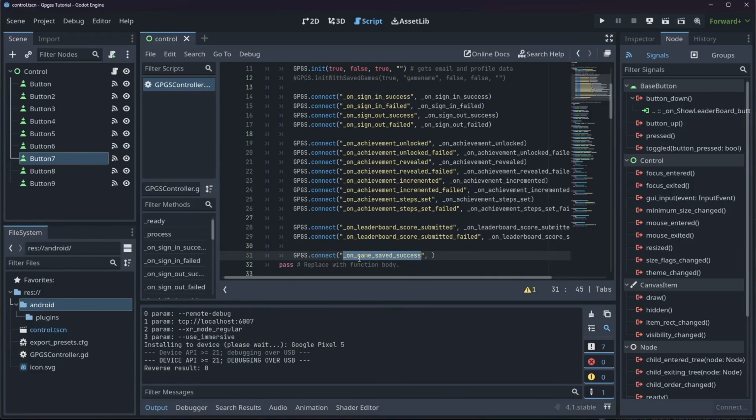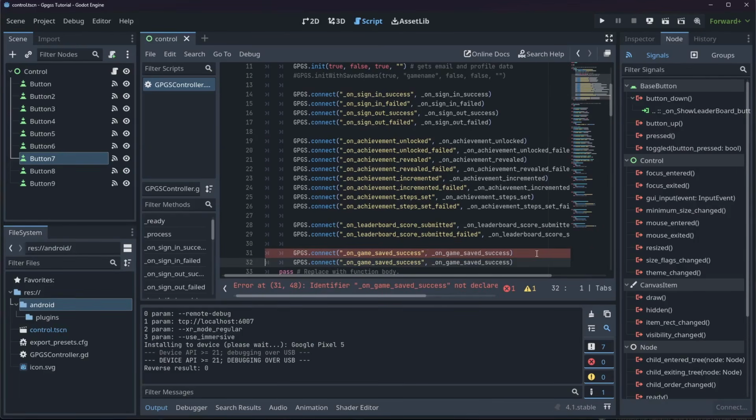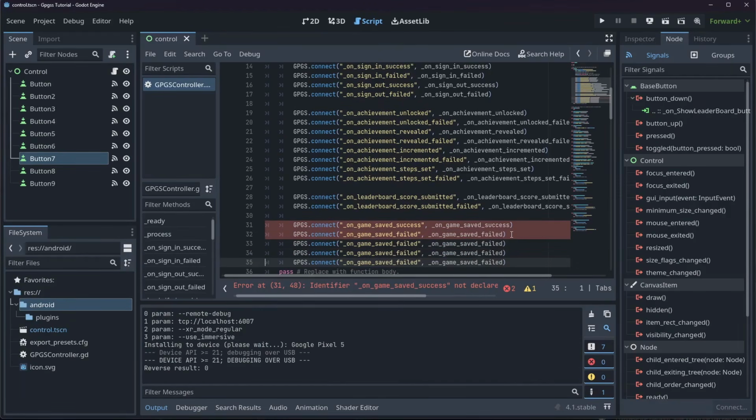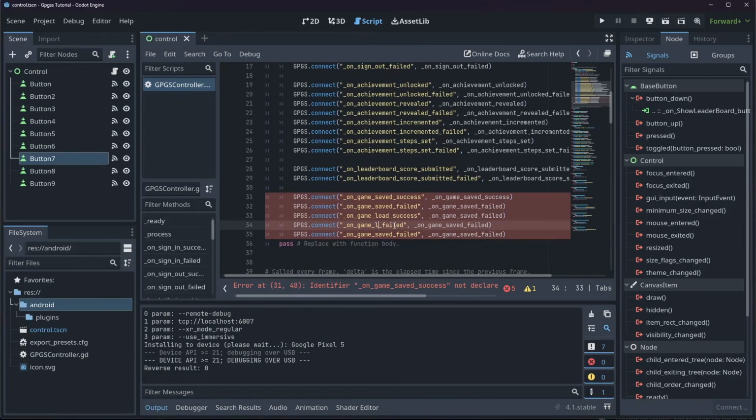And I'm going to, of course, make my standard stuff. So we'll paste that in. We'll duplicate that and it will say on saved game failed. We will duplicate it 3 more times. And we'll say on game load success, on game load failed, and finally on create_new_snapshot. So I'm going to grab this guy, paste, this guy, paste, this guy, paste, and this guy, paste.